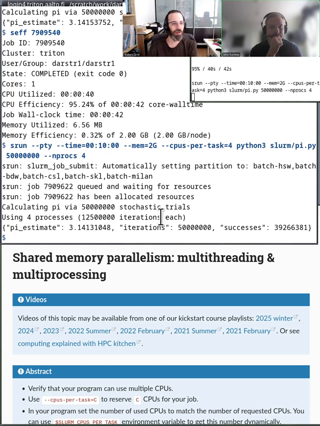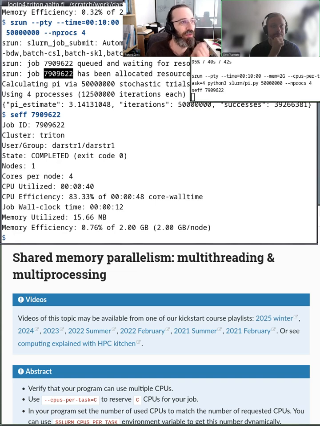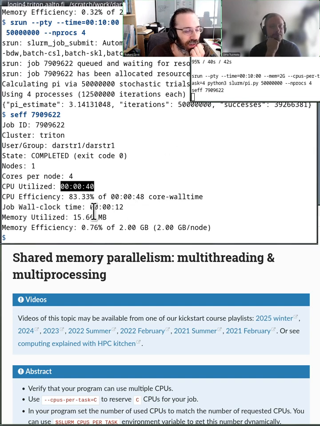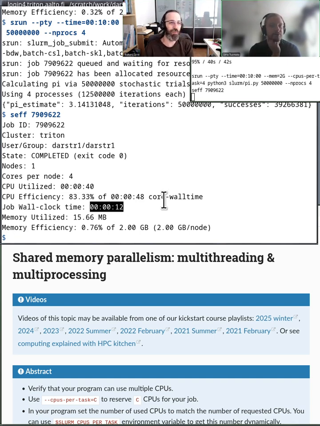slowdown then. Okay, it's done. Should we check the efficiency there? Yes. So compared to my other notes, this says 83% efficiency compared to 95. It ran the same 40 seconds of CPU utilization, because that's how long it takes to run. But now it took a shorter amount of time in real time to do that.